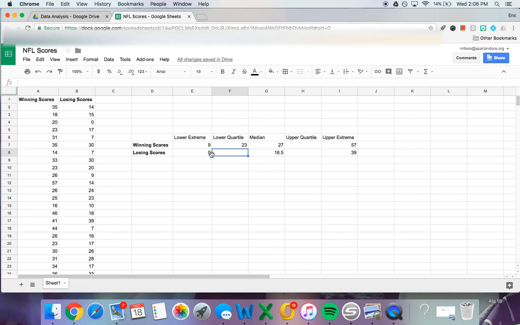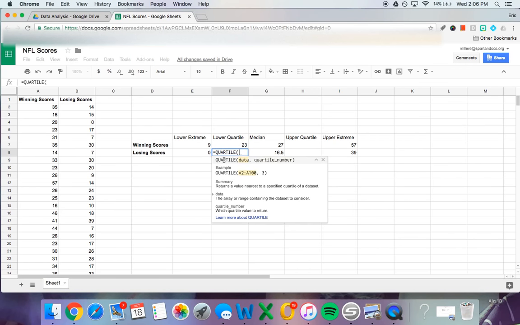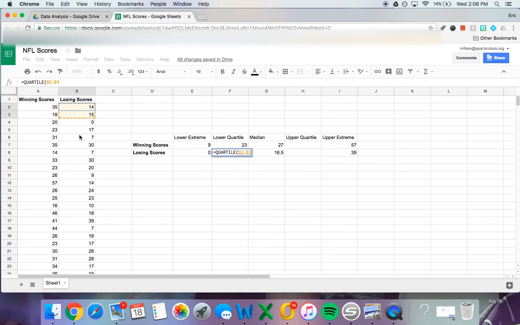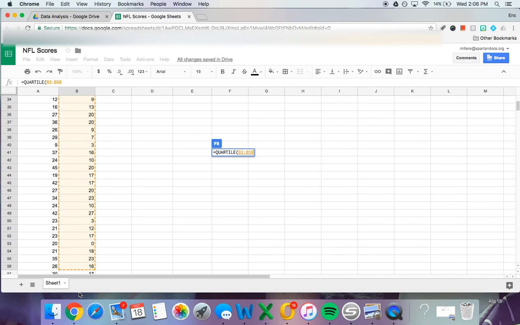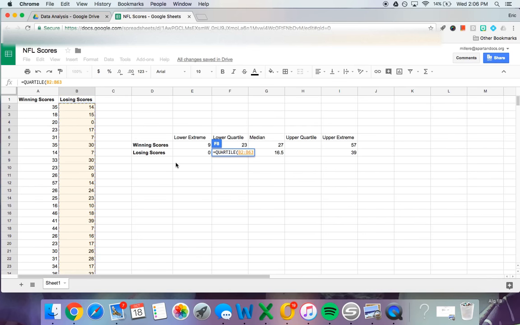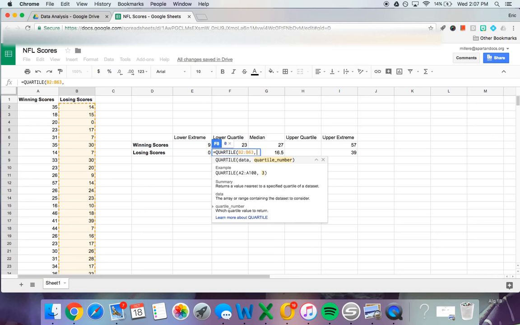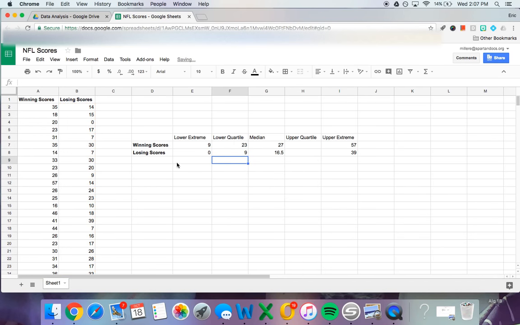So I would do the same thing for the losing scores. Type equals QUAR, and then that only option is that quartile. So I'm going to click on it. I'm going to click and drag through the range of the losing scores again. Okay, and then I'm going to hit comma, and I want the first quartile of the losing scores, and then hit enter. And that's the first quartile. 9 is the first quartile of the losing scores.